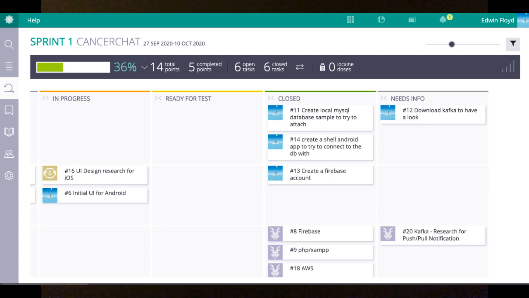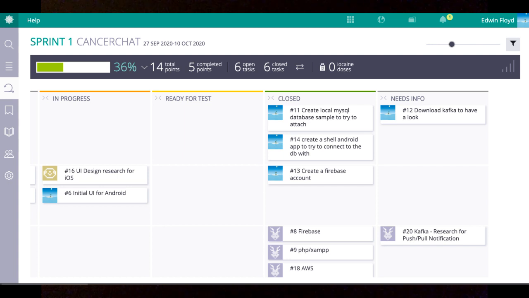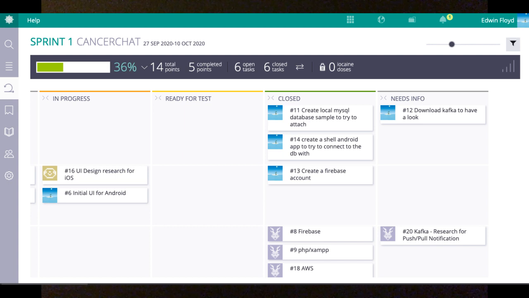Some of the things that we looked at were like Firebase, which is a Google platform, and that seemed to work out okay. That has its own native database that can be accessed, and so we created an Android shell program that would be able to connect to Firebase, and that seemed to work okay. So I mean, there was success there.